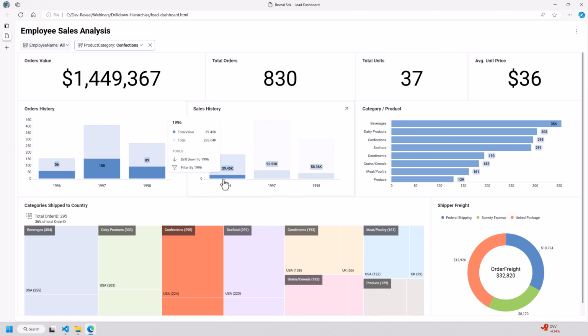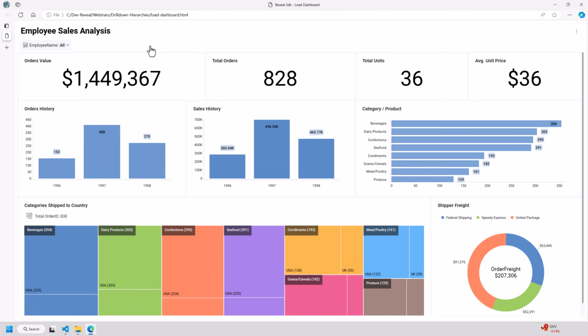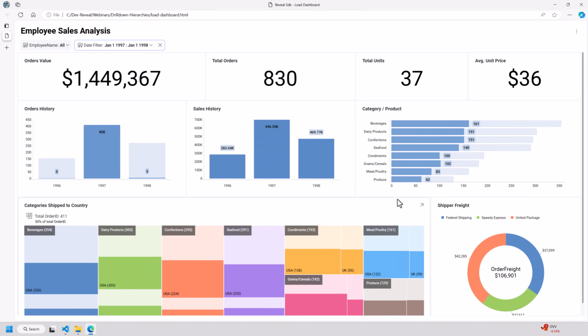Same with sales history. We're saying, hey, for the product category confections in 1996, there were 56 orders, even though there were 152 total. So now I'm going to close out confections, and you can see that everything went back to normal. So if I go and I filter by 1997, I'll see that these were all of the shipments, this was the sales history for 1997. So we did 161 beverage category shipments in 1997 versus a total of 354.